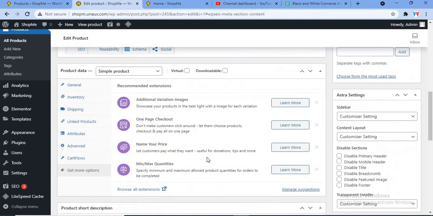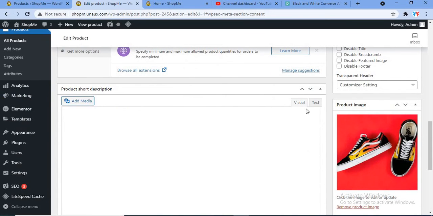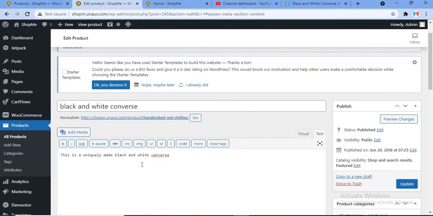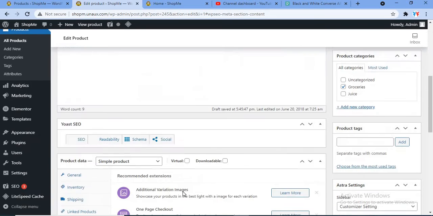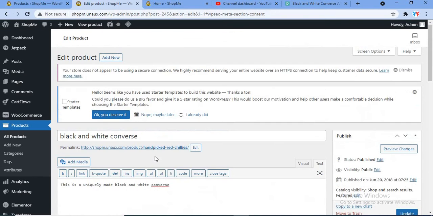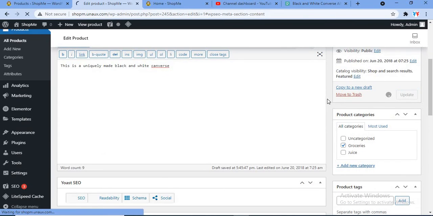So once we are done, let's come to this production description and click on this. I'll still copy this. It's small because I am just trying to make sure you comprehend. So once you are done, the next thing is to click on update.